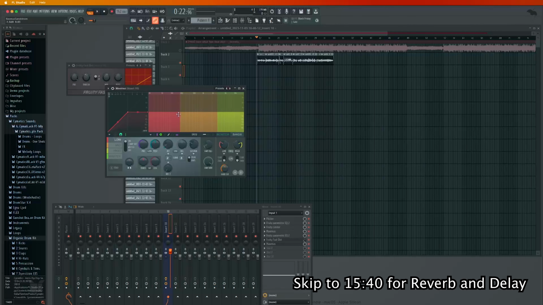So let's first define these borders, like what parts of the vocal we want to attenuate with these compressors. So let's just listen. Low, so low.